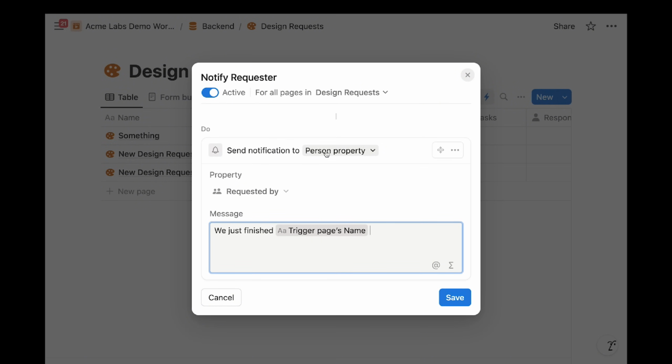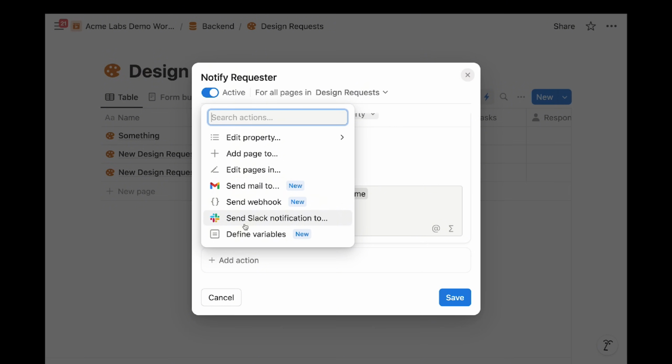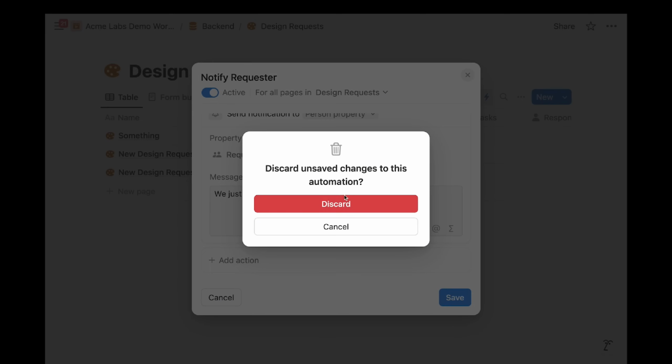And that works both for internal things, right? So people that are with you in the workspace, but also if you collect that from external stakeholders, right? So if someone else outside your company requests something, well, you could simply add the send mail to option, right? And use that to notify someone. Or if you need to build it even more complex, right, you could use a webhook to trigger that.